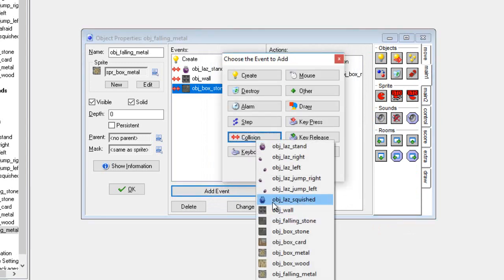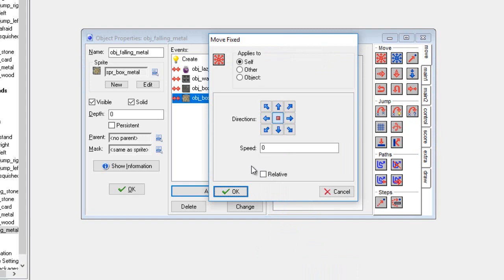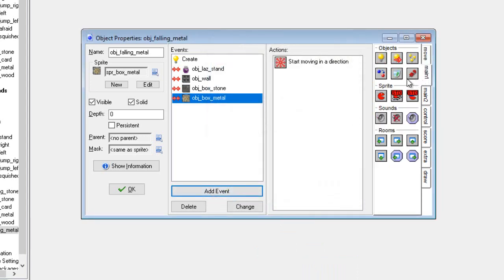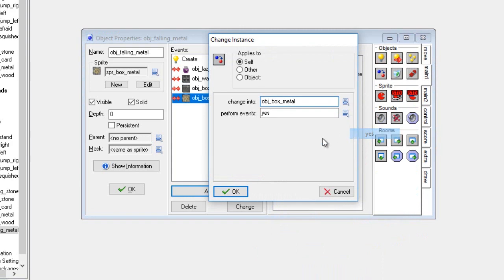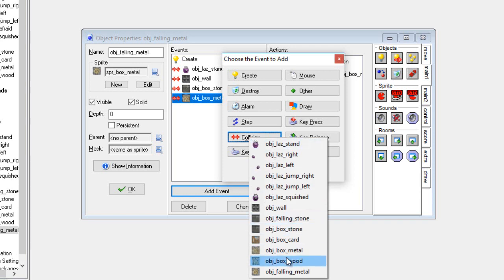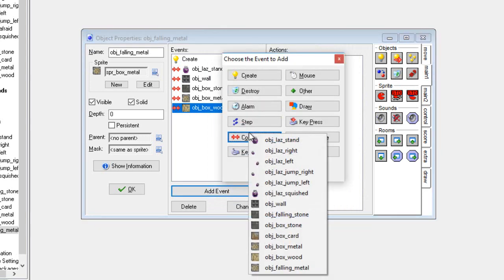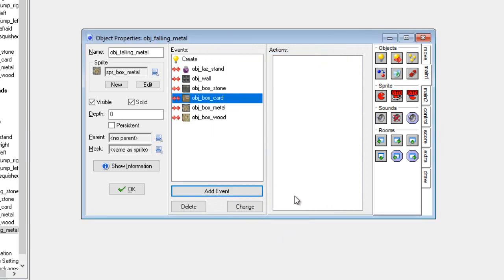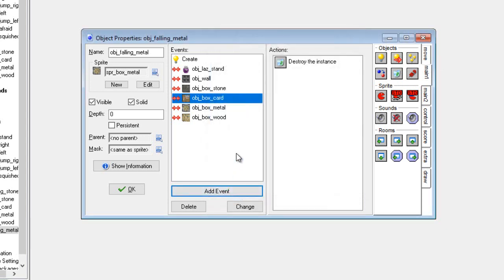Add a collision with metal boxes. Stop moving. Oh, we turn into metal boxes. Add a collision with our wood box, where we destroy the wood box. Add a collision with our cardboard box, where we destroy the other cardboard box. So we hit OK to that.